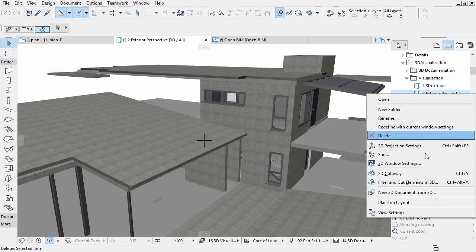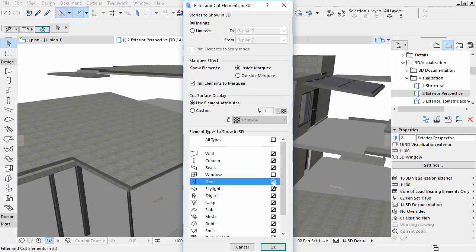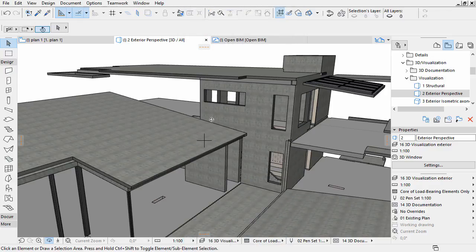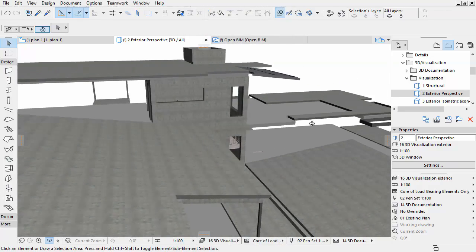By using the Filter and Cut elements in the 3D dialog, the window and door elements can also be hidden, with only their nominal opening displayed. Structural engineers typically require this.